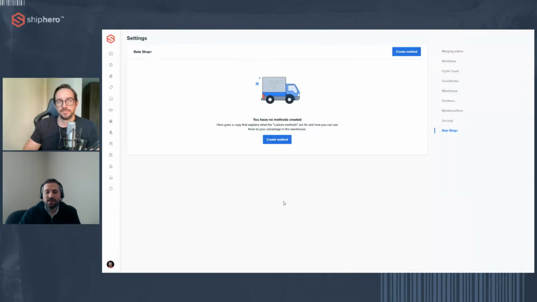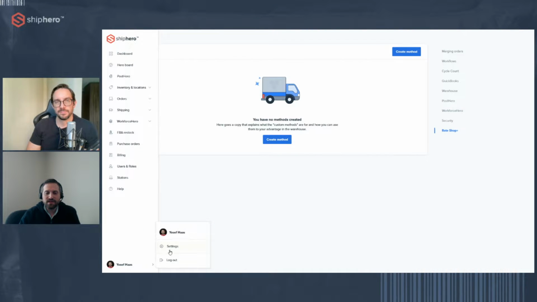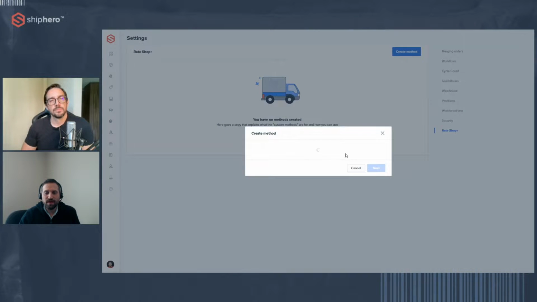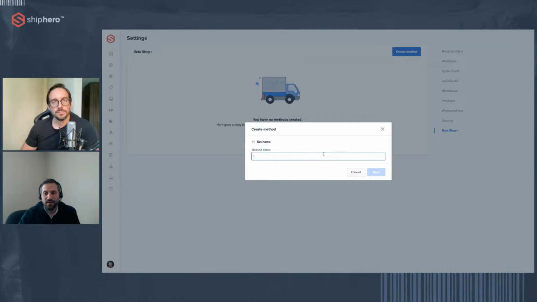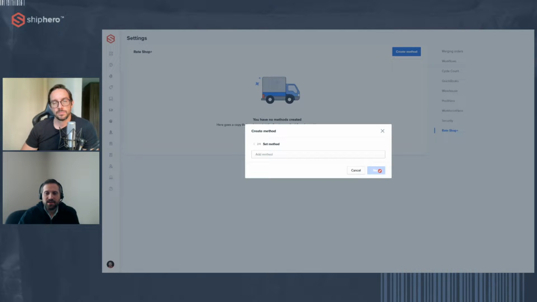So to set up RateShop Plus, once it's enabled, you go to your settings. Down here by your name, click on settings, and then RateShop Plus. You'll see here we have nothing created, so we'll just go ahead and hit create method. First step is to give it a name. The name is what's going to show up as the method. The carrier is going to be cheapest, and the method will be whatever you specify here. So for example, let's say I do ground only, and I'll hit next.